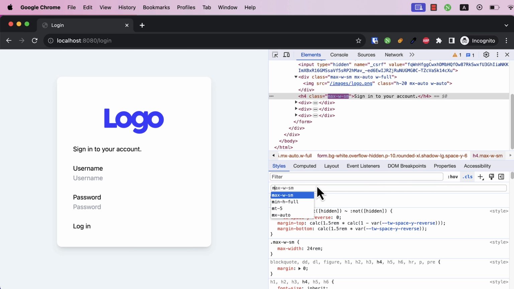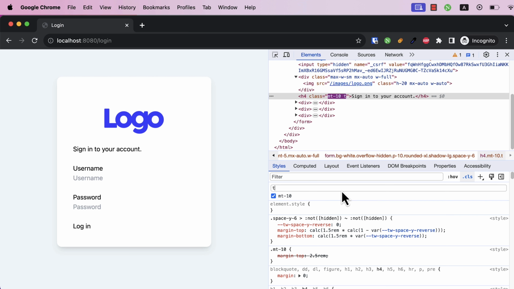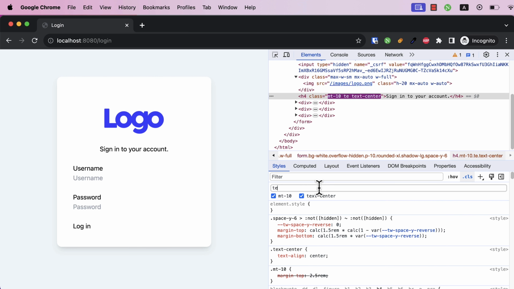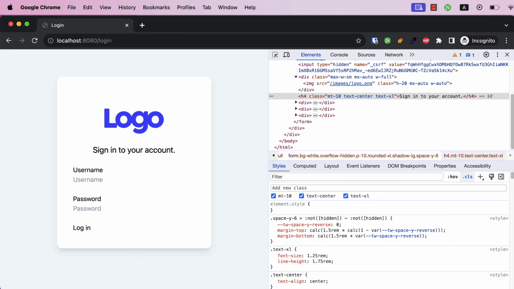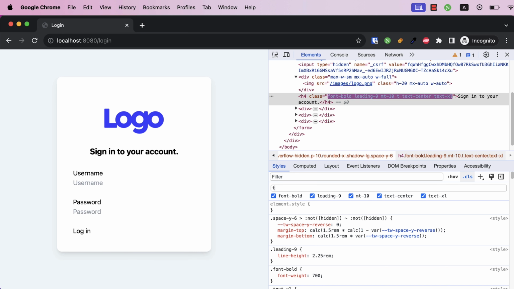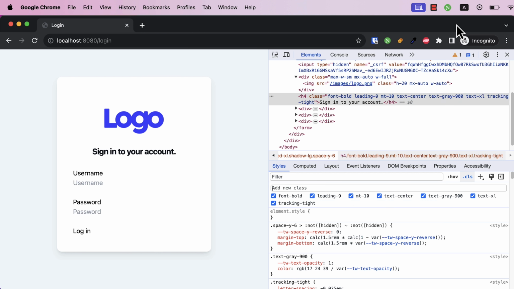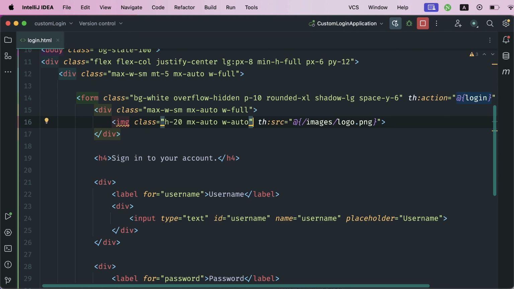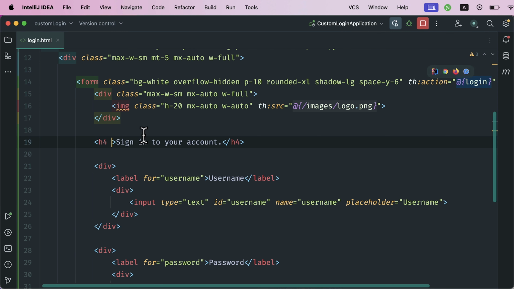Include a top margin, use text-center to center the text and make it slightly larger. Make the font weight bold. Adjust the line height for better readability. Fine-tune the character spacing. Finally, switch the text color to deep gray with a value of 900. Let's replicate the style by copying it and then pasting it onto our HTML element.